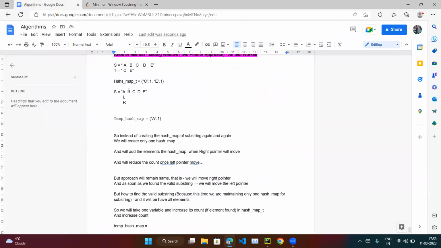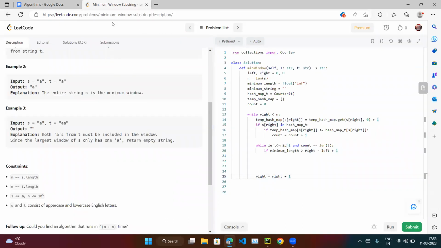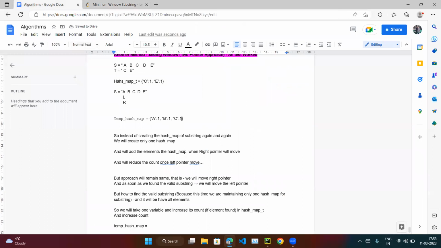Then we check b. First we add b. Is b in the hash map? No. And then we add c. So c is in the hash map. So whether this value is less than or equal to this value: yes, it is less than or equal to this value.